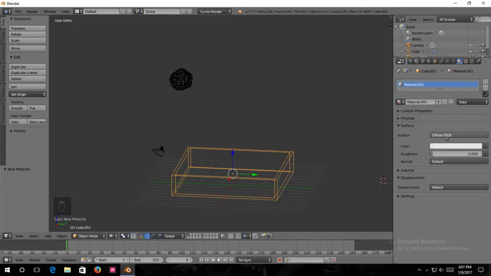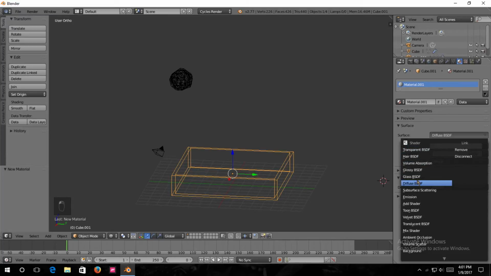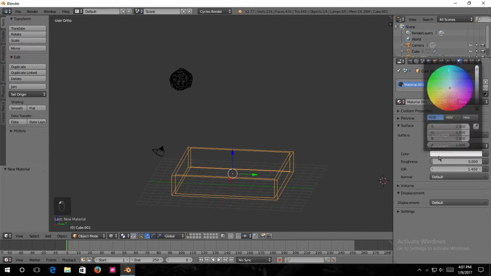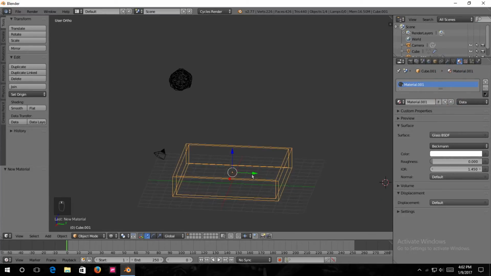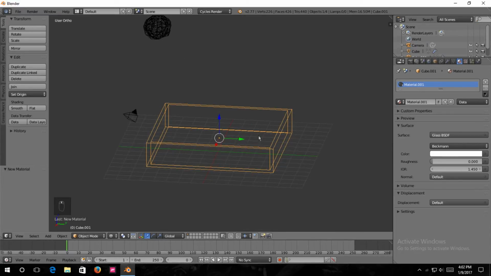And then you want the surface to be a glass and the color to be 100% all the way up white. So you want all of this to be 1. And that should make a pretty nice glass color. I'll show you in a second.